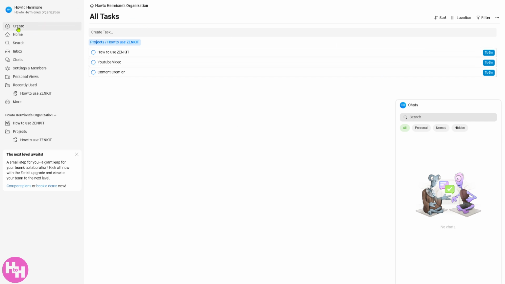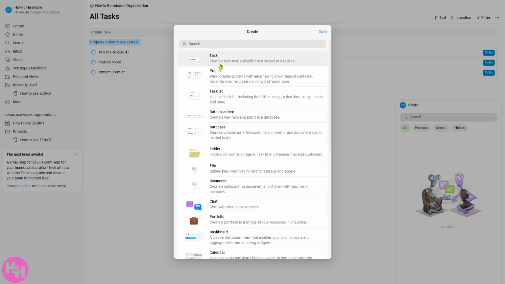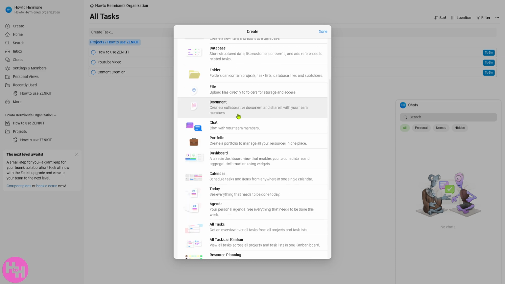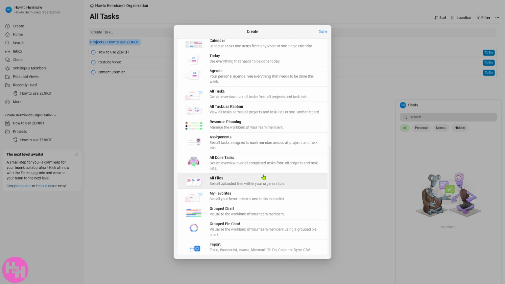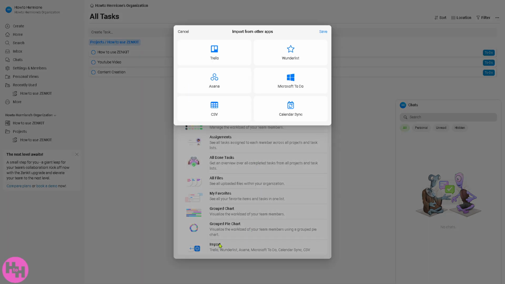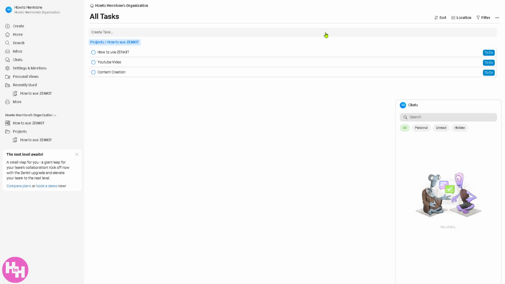Now, I'm gonna go very quickly on the create section, and again, you have all the sections that you can create: task, project, task list, database item, database folder, until you can also import from Trello, Asana, Wunderlist, Microsoft Odoo, Calendar Sync, and CSV. You have that option to import from other apps because these are the integrated third-party services to make your life easier using Zenkit.